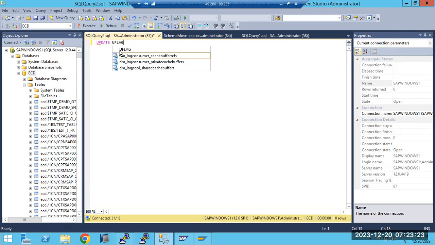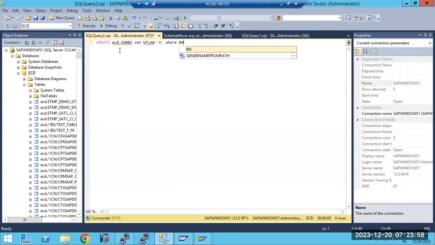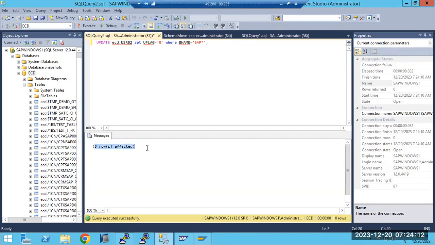So what we have to do here: update uflag equals to zero. The table is USR02 here. Update USR02 set uflag equals to 0 where bname equals SAP star. The client also we have to mention. Yes, three rows are affected. So three rows are affected here.